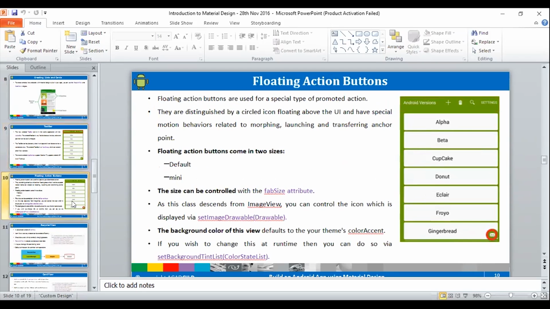Next is floating action buttons. Floating action buttons, you might have seen these round buttons, which are almost always available on the right bottom side of any screen. You can see it over here.